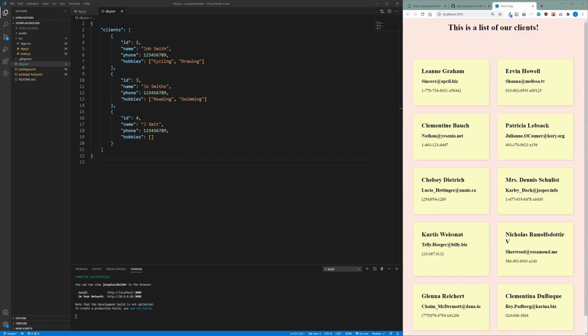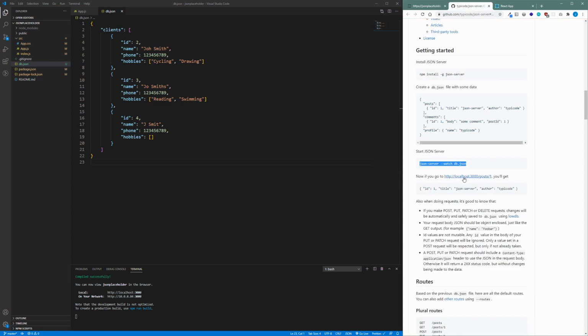And the way we launch JSON Server is by typing the command json-server with the watch flag and the name of our JSON file. By default, it's going to start at localhost 3000, but in case you wanted to start it at some other port, we would just have a port parameter with the port number that you want, for example 3004. And here we go.